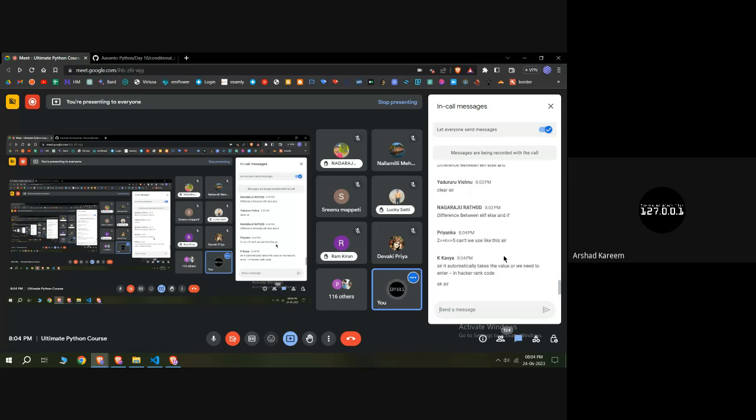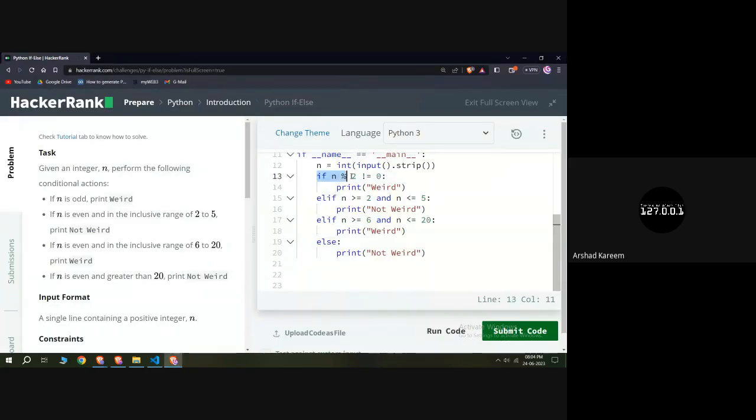Nagaraj is asking the difference between elif, else and if. That's what I explained yesterday. I think you missed yesterday's class. So if I want to check for multiple conditions, I will use elif. If I don't have any more conditions, I can simply write some code inside my else block.